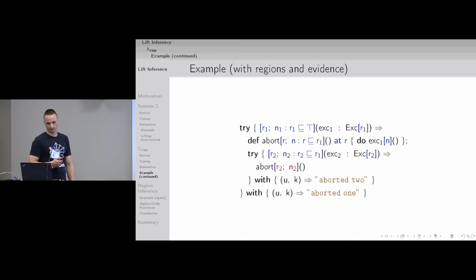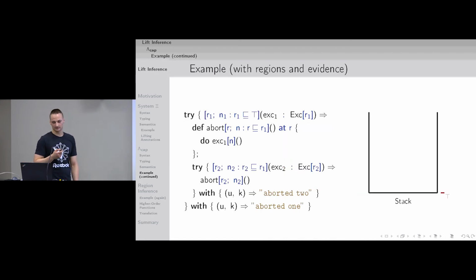And now when we look at the evaluation, we will see that this is actually correct. So again, same example, evaluation.